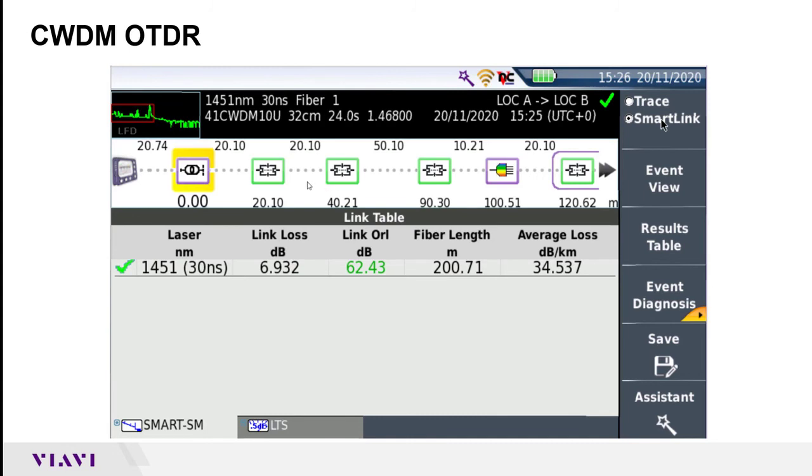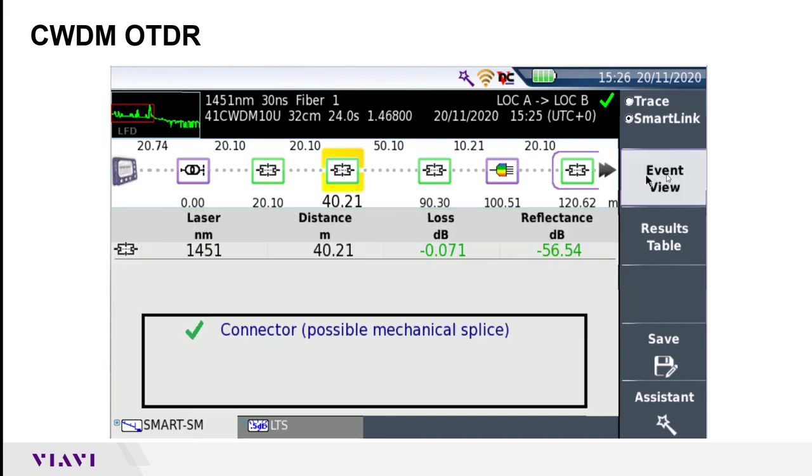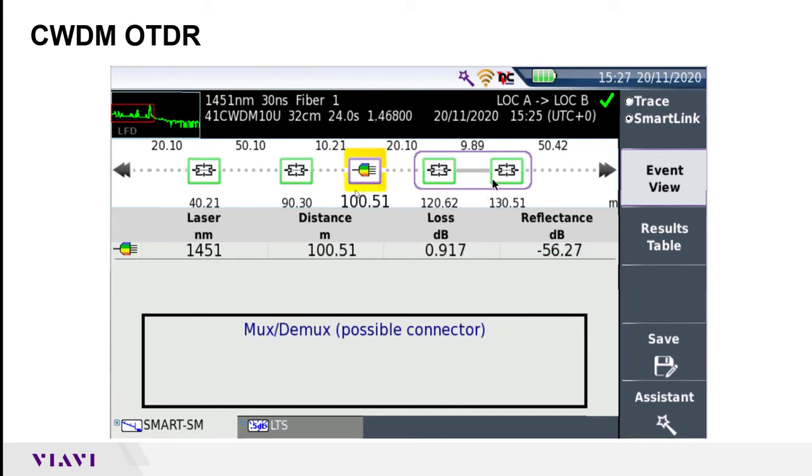And then one of the specific features to the CWDM modules is that it won't only identify items like connectors, which if I select this connector here at 40 meters down and press event view, it's letting us know that it's a passing connector. But you can see we also have the ability to identify muxes and demuxes as well. And for each event that it identifies, you'll get a distance, a loss, and a reflectance for that particular event.